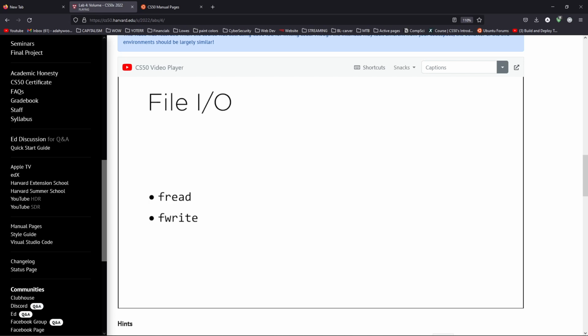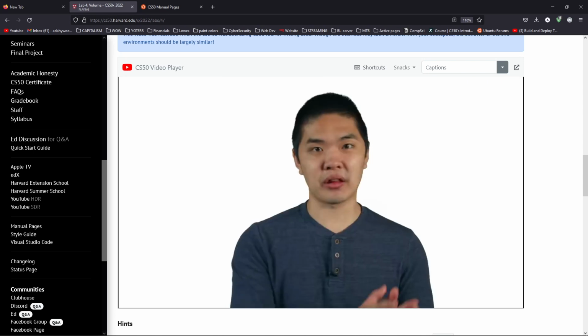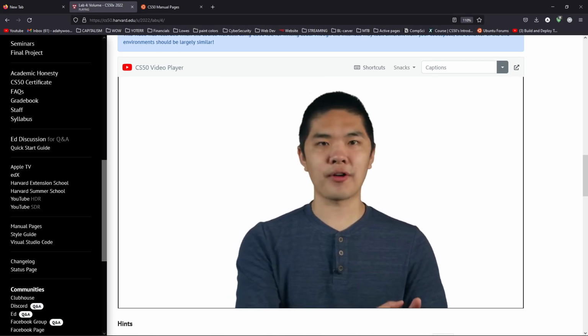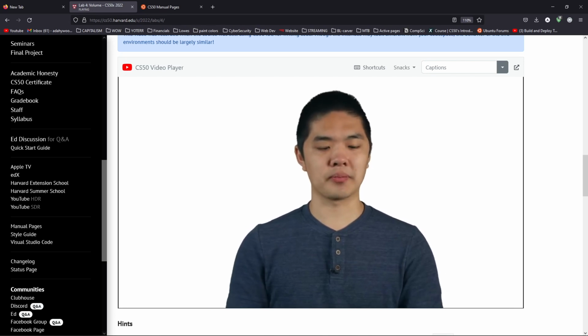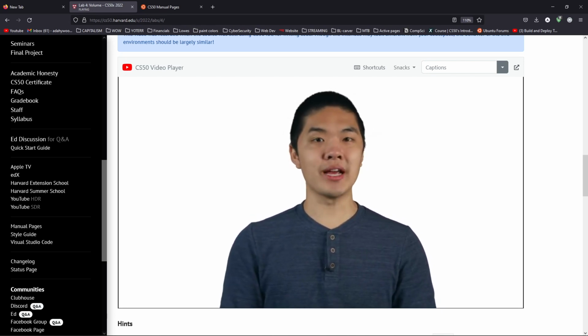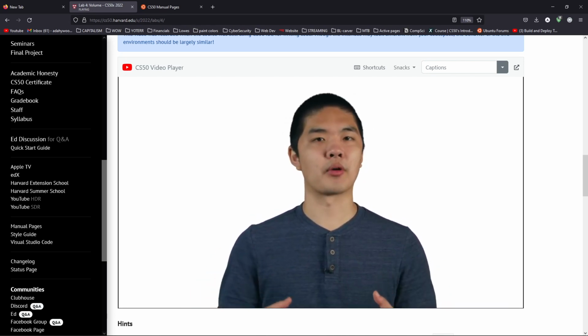Next, you're also going to want to deal with reading and writing files. And for that, these two functions will likely prove helpful, fread and fwrite. fread will read a certain number of bytes from some file into memory inside of your computer, and likewise, fwrite can write data from your computer's memory to a particular file.